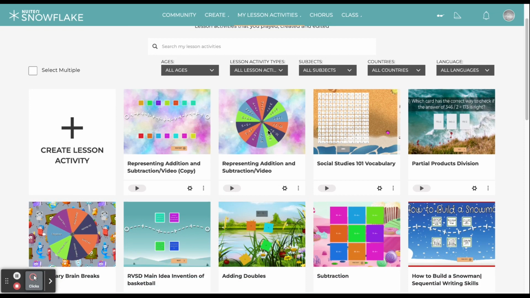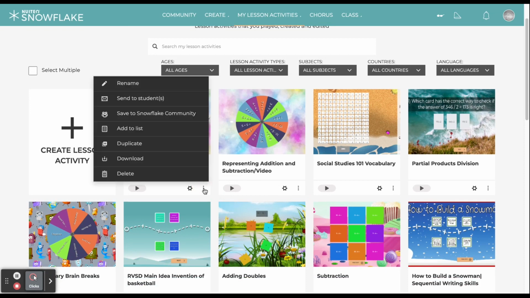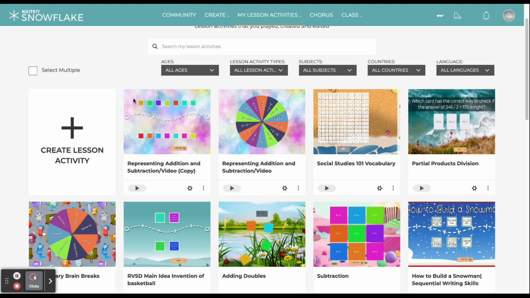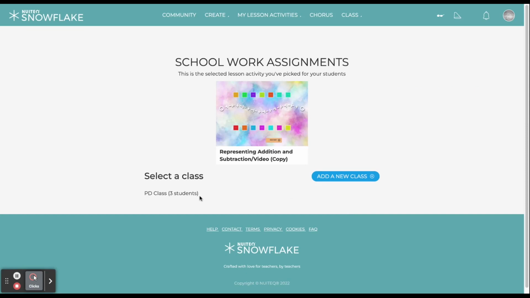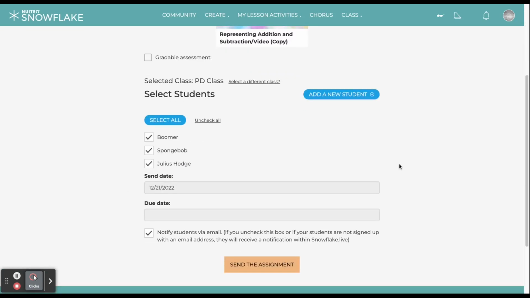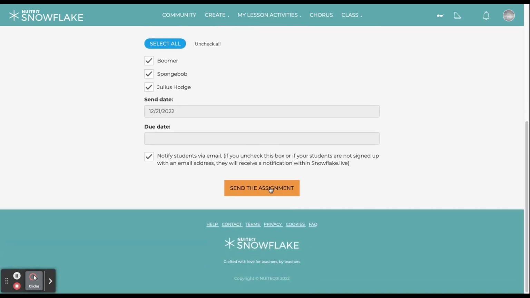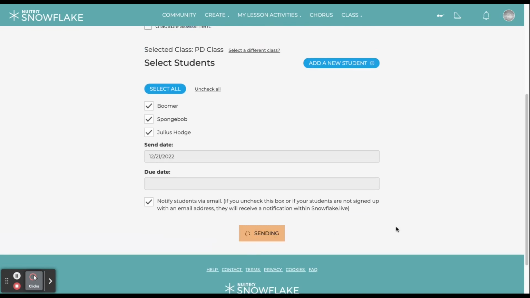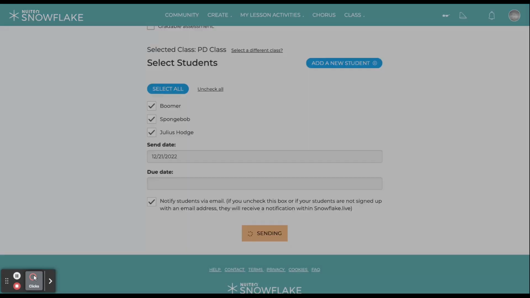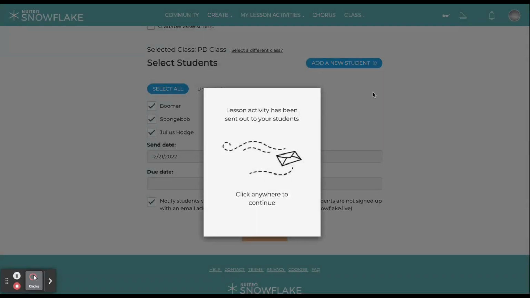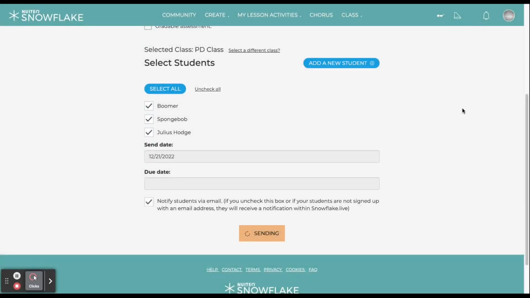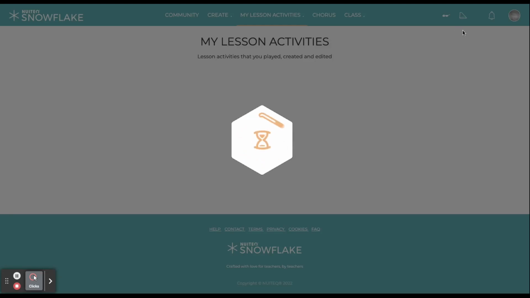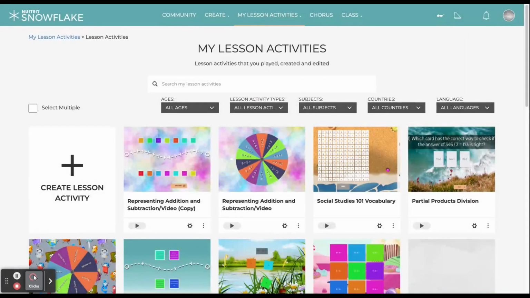Now, once you are ready, you can take either activity. Maybe you want to do this one with the students, but you want them to do this one individually or in partners. You can click Send to Students, and then you can click on that class and then send the assignment. And then it will go out to them. And that's all you have to do. And then it will bring you back to your lesson activities.